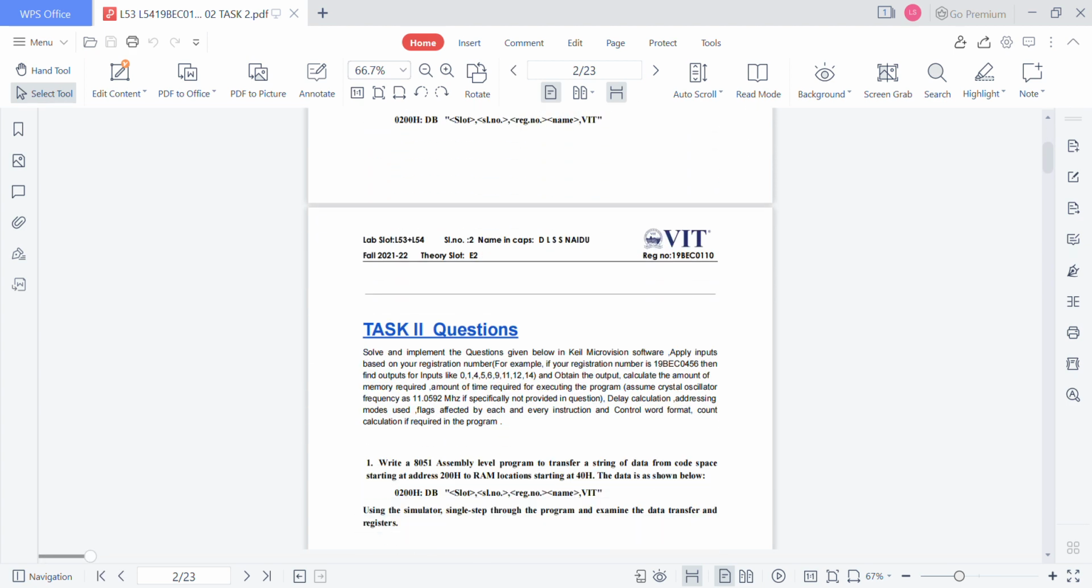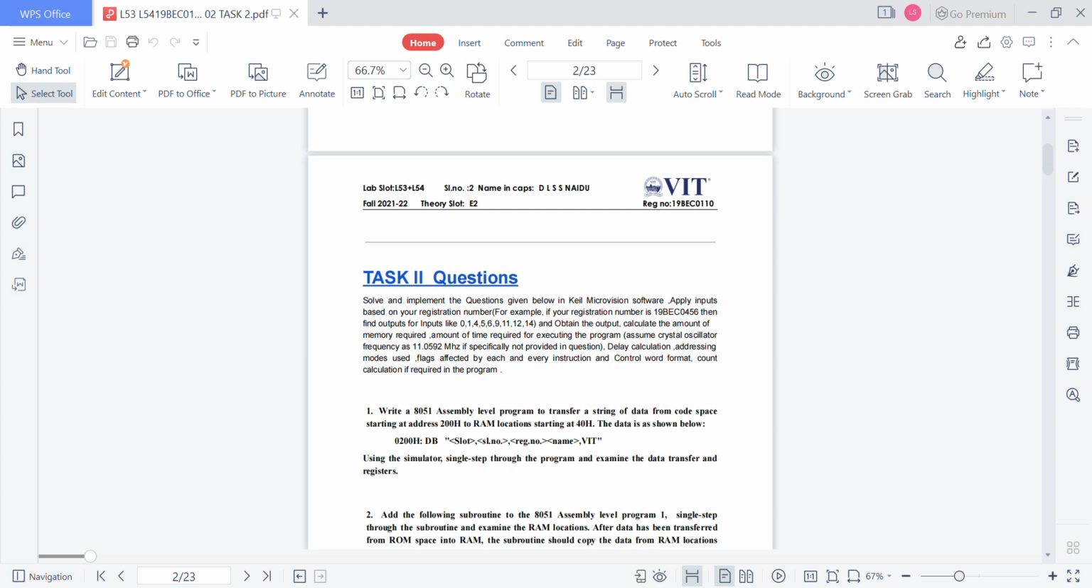Here, our first question is to write an 8051 assembly level program to transfer a string data from the code space starting at address 200H to a RAM location starting at 400H. The data is shown below at 200H: the slot, serial number, registration number, name, VAT. That means we have studied in VAT college.